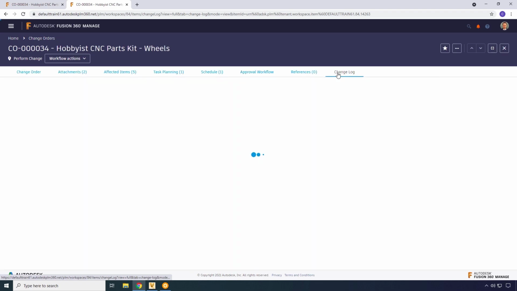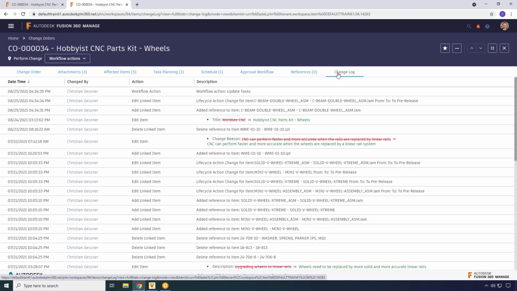Lastly, it is worth noting that the complete workflow action has been executed, and this information can be found in the change log.